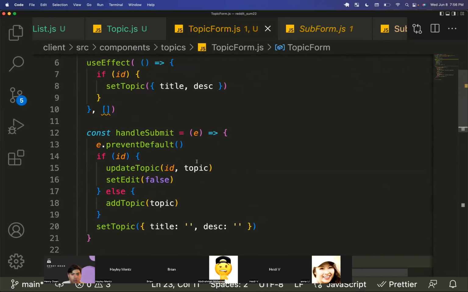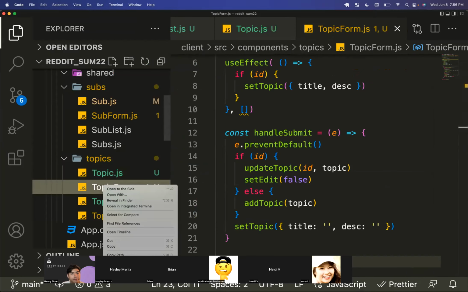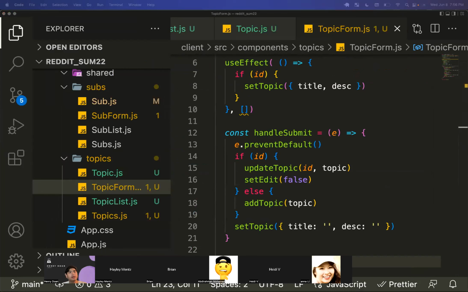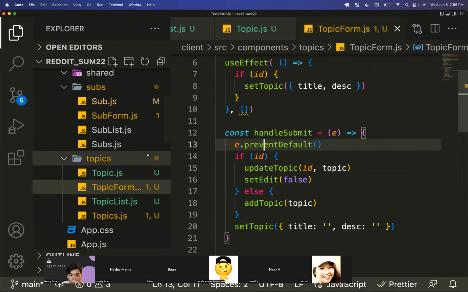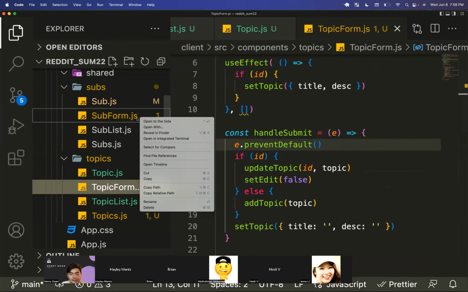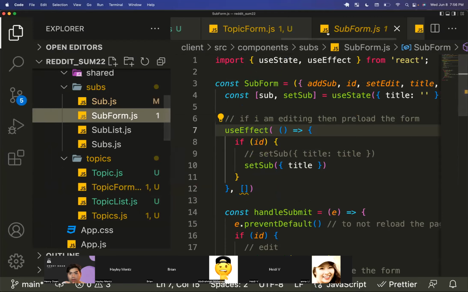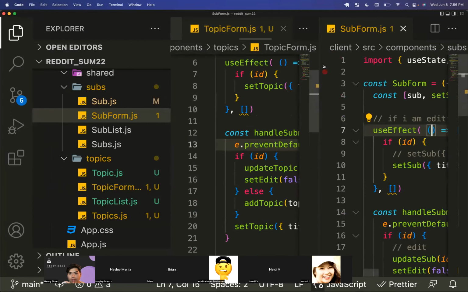If we are, let's just do the update functionality. So let me save this out real quick. And then let me go ahead and have you look at this form compared to the form that we have for our sub, because now they should look very similar now that this handles both add and update. And this one will also handle both add and update as well.